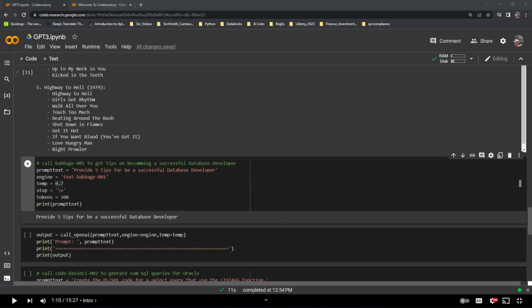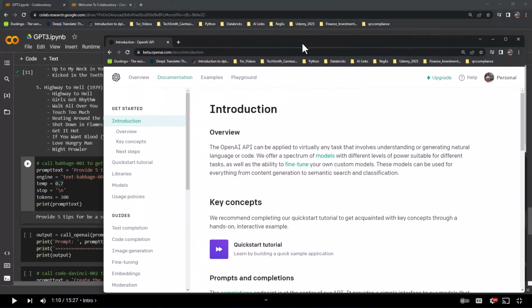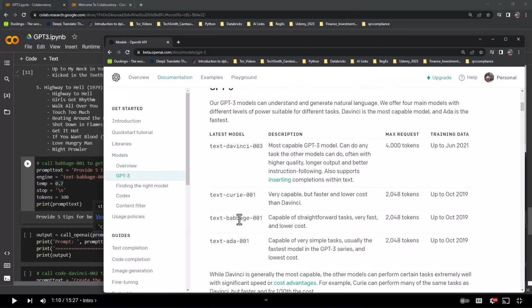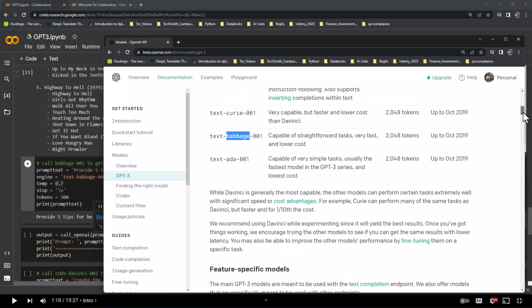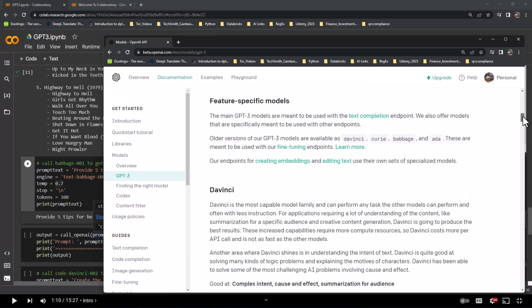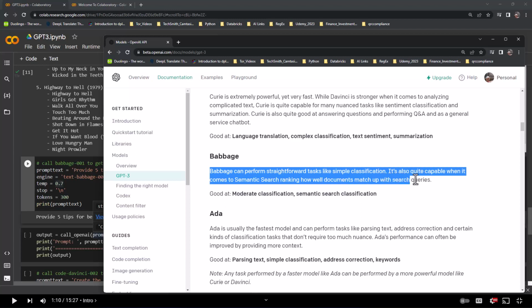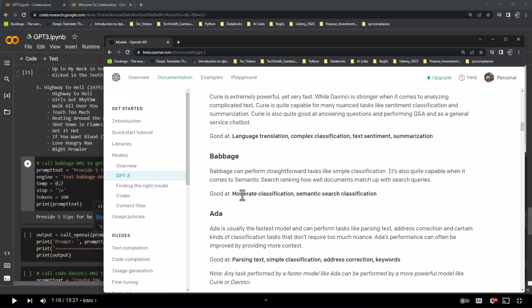So if you look at the Babbage model, let's just grab this and see. If I go to models and I look at this text, Babbage 001 is capable of straightforward tasks, very fast, and it also says lower cost. And you can see it has quite a bit of tokens you can have too. This is trained on data up through 2019. The Babbage model can perform straightforward tasks like simple classification. It's also quite capable when it comes to semantic search ranking, how well documents match up with search criteria. So that's a different model.